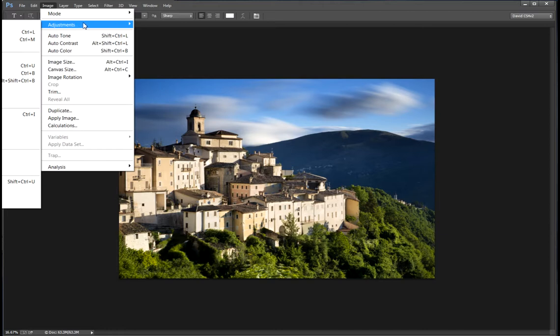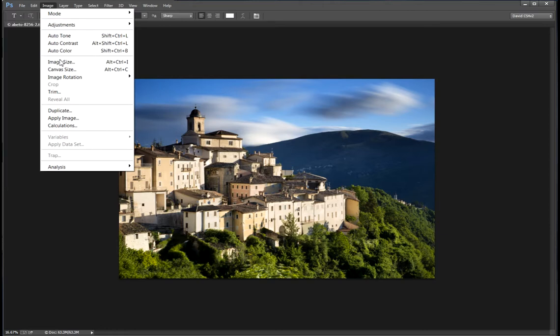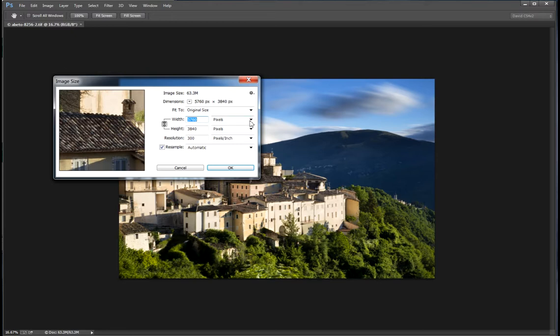So go to image adjustments here, and again image size. Again, click on centimeters here, and at the moment what it has here is the biggest size that I can print given the pixel dimensions of my sensor, determined by the camera, and the resolution I want to print at, 300 dpi. The biggest I can go without having to size the picture up is here, 48.77 centimeters wide. Now I want to go bigger.